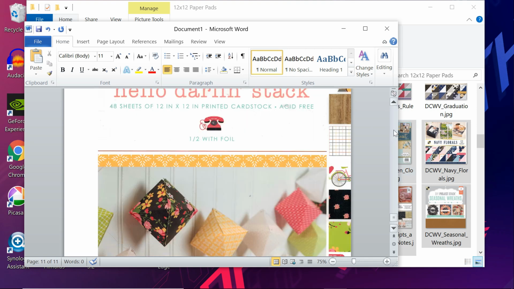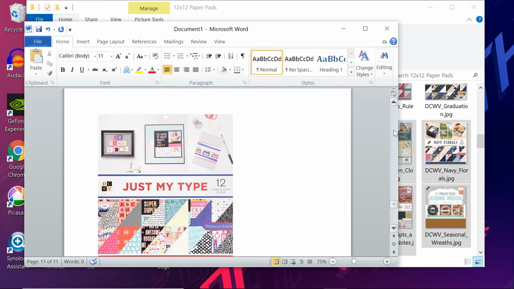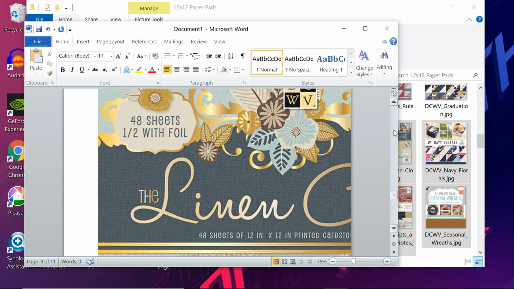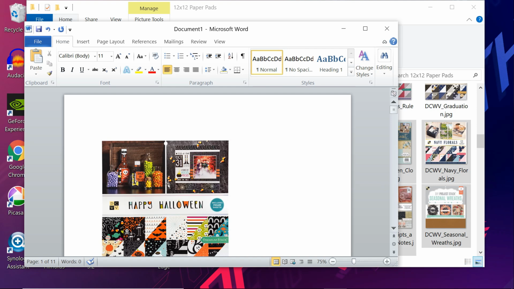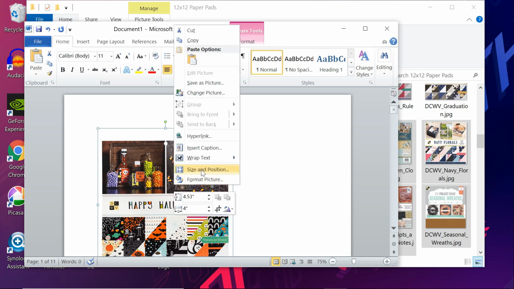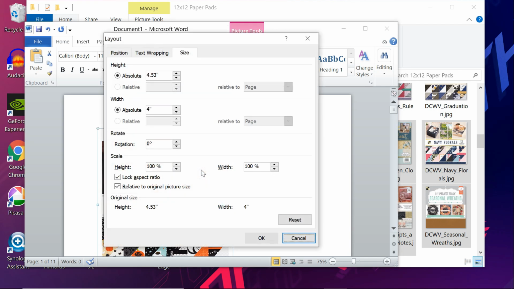Now, what you're going to notice is all of these images are coming in all different sizes. So that's kind of the challenge. What I did was I would go to this image and click it. Then you're going to right click and click size and position. And you're going to get a size. Now this size is 4.53 inches by 4 inches, so it's not a true square. Now I want a true square. I want it to fill up my whole 5 inch, or I'm using 4 7/8 inches.